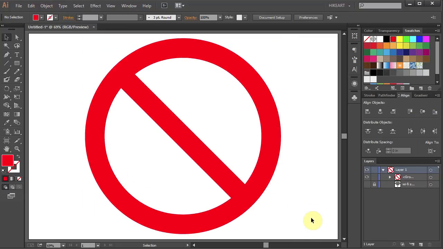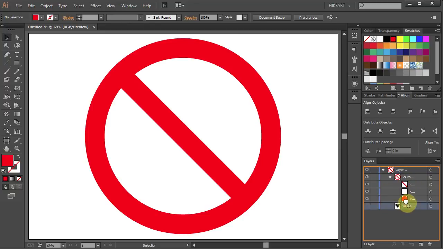Finally, if you would like to insert your artwork into this symbol, first go to Layers, select your artwork, then open the sublayers of the No Symbol layer and drag the layer with your artwork under the red diagonal line layer.